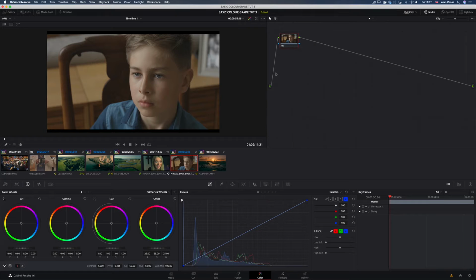And then I would add another node, the second node. This is where I would look at the contrast of the shot. And there's any number of ways of fixing the contrast. You can either use these color wheels. They basically work on lift for shadows, gamma for midtones, and gain for highlights, and then this is an offset which will shift the whole image either up or down in the brightness scale.